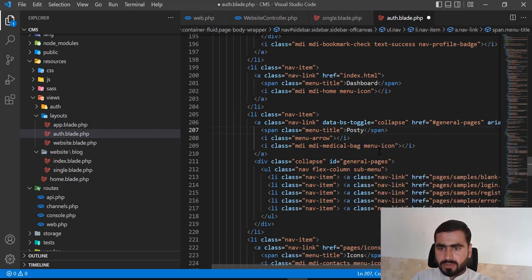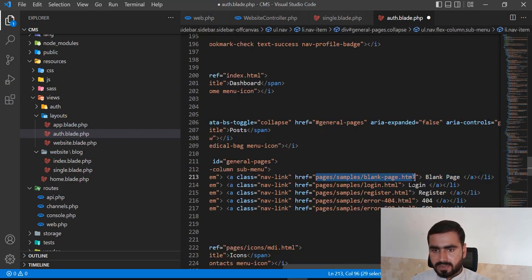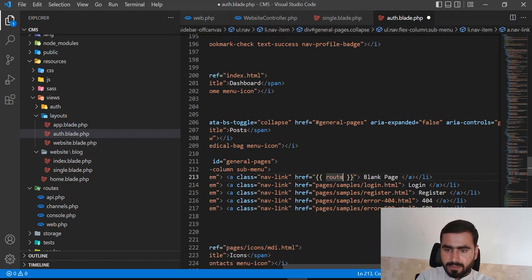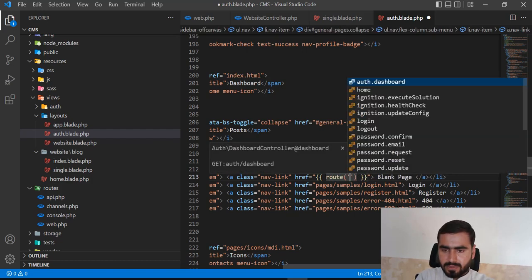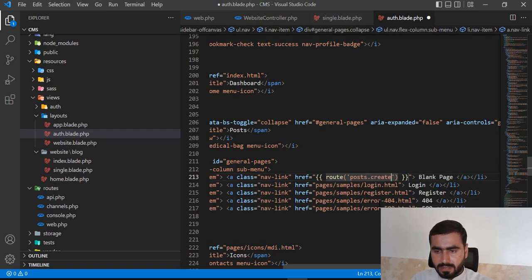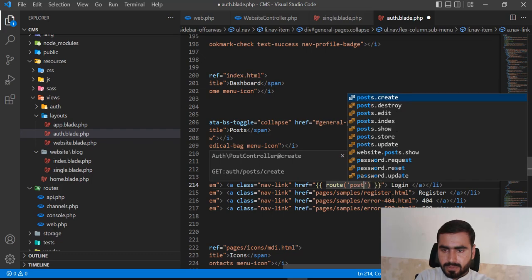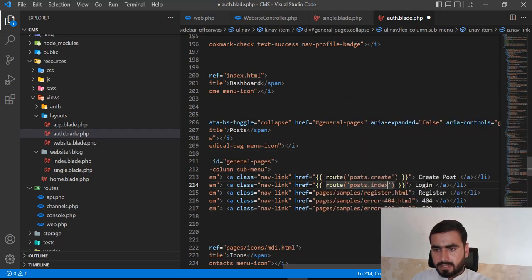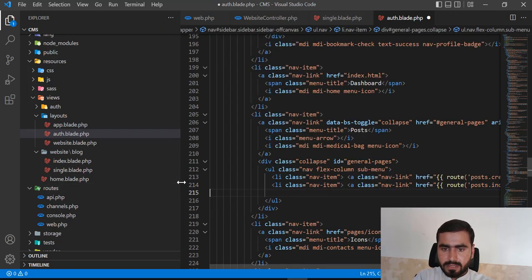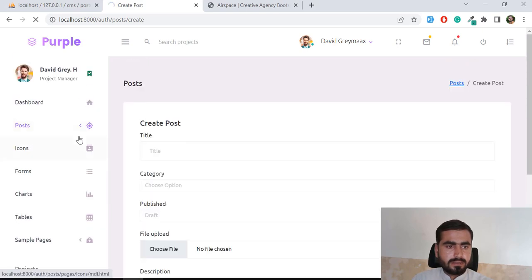Okay, so posts, and here you need to update this link also. I'm going to call this route create post.create. Here I'm going to call this out to that create post, and I'm going to call this index route and post.index, and this one is going to view the post and remove these posts like this. Let's take a look at this.